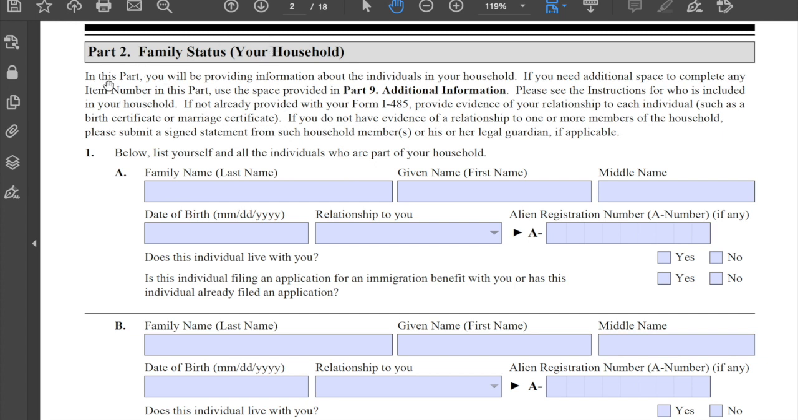Ito na yung part 2, family status. So, in this part, you will be providing information about the individuals in your household. If you need additional space to complete any item number in this part, use the space provided in part 9 additional information. Please see the instructions for who is included in your household. If not already provided with Form I-485, provide evidences of relationship to each individual such as birth certificate or marriage certificate. If you do not have evidence of relationship to one or more members of the household, please submit a signed statement from such household member or his or her legal guardian if applicable.